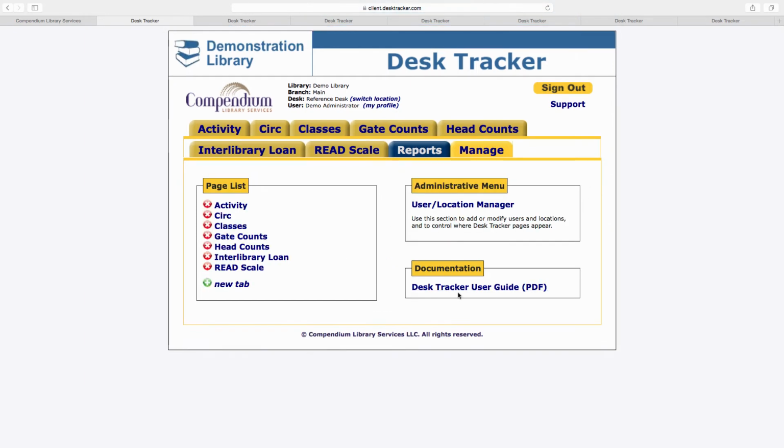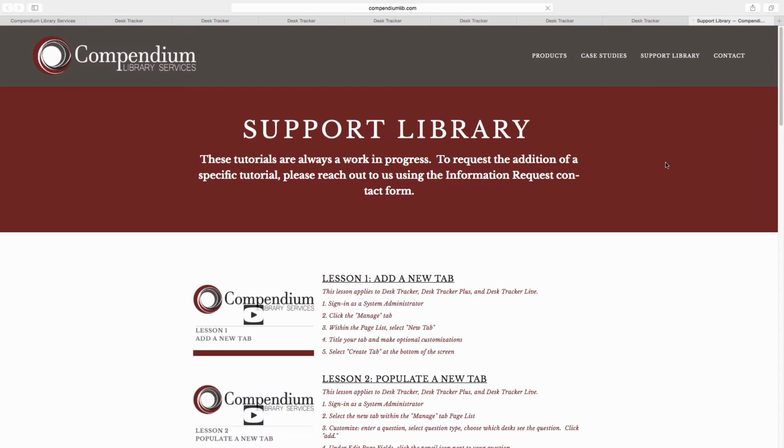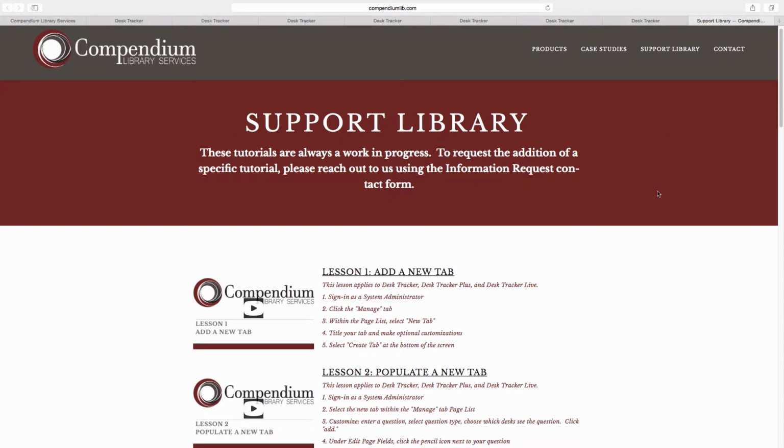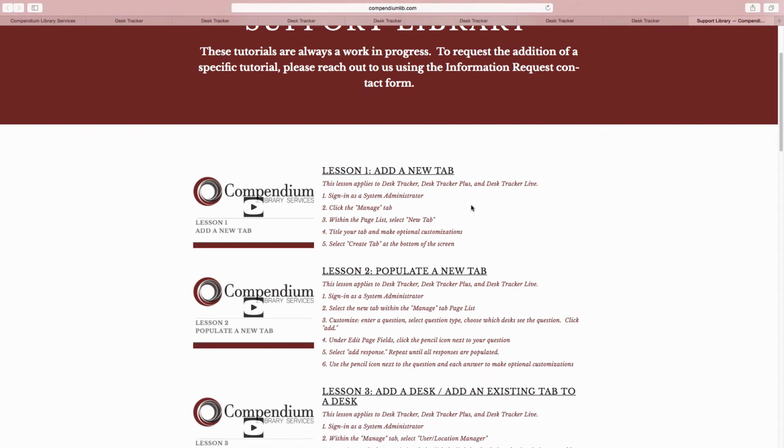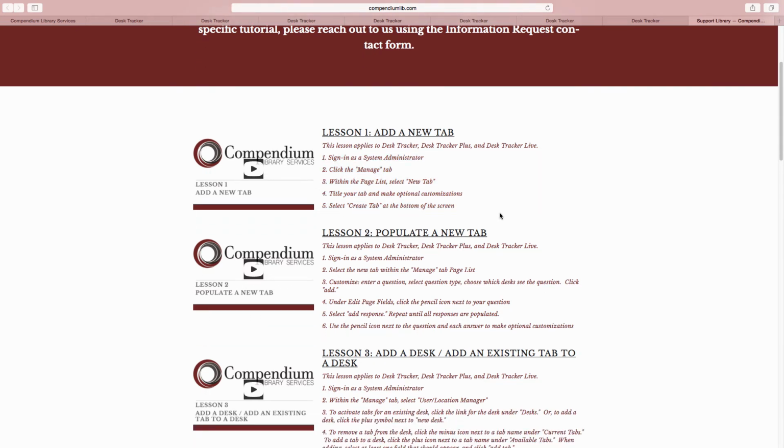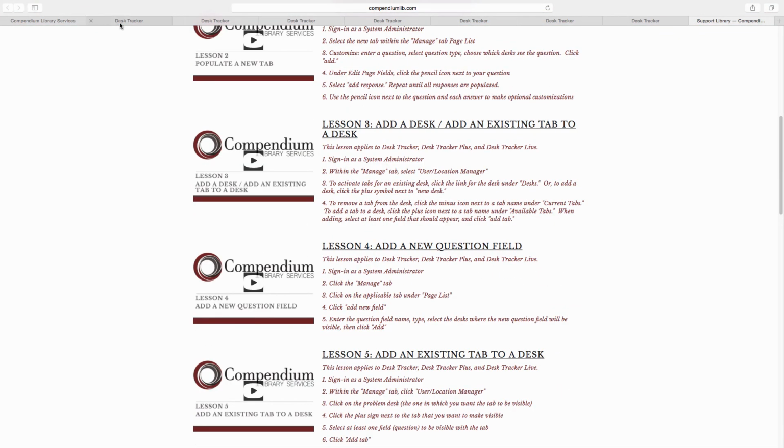Also in the Manage tab, you see I have a PDF user guide available, and I also have a support button available. With your account, you always get free support by our team, but if you would like to look at the support library on our website, clients get full access to video recordings of us going through each step within the system visually, and also step-by-step guides for how to do certain things within the system. That is the overview of DeskTracker Basic.